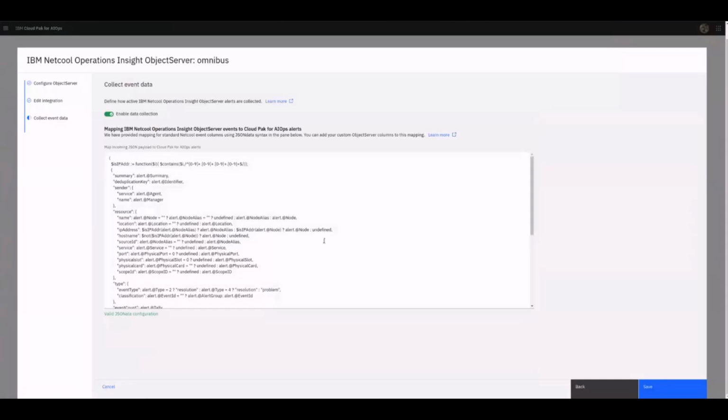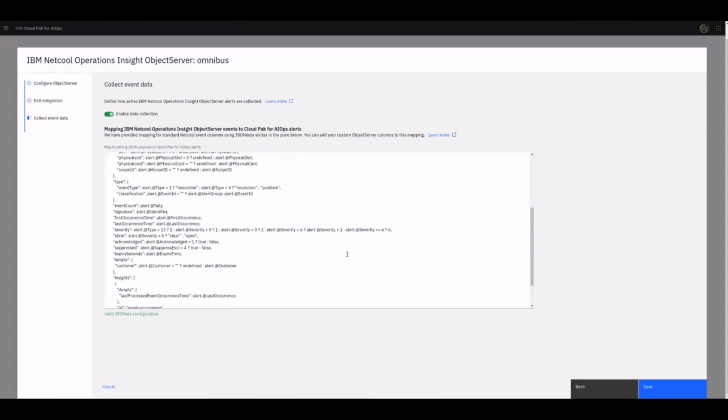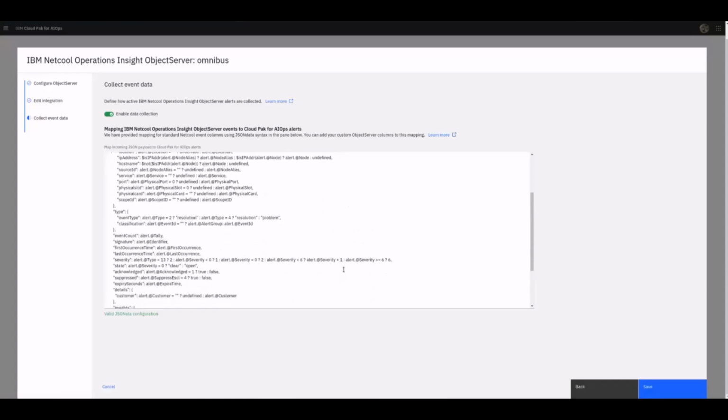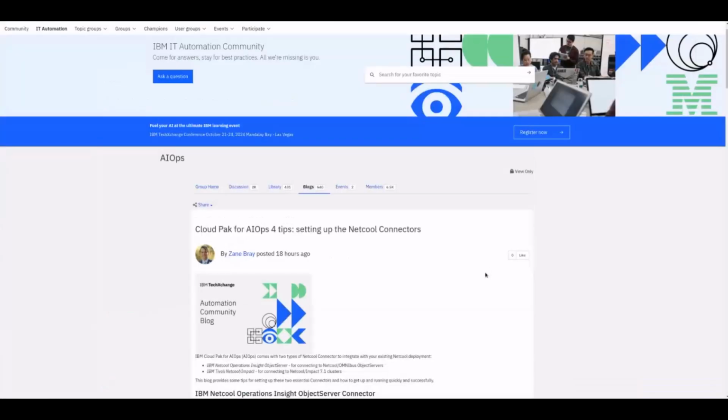Finally, with the object server connector is the mapping. The mapping basically defines how fields in Omnibus are mapped to event attributes in AIOps. It uses a JSON language, and when you create a new one, it comes out of the box with a default setup. You can customize it, add other fields and so on, and modify the behavior here. And really, that's all there is to it in terms of the setup from the AIOps side. But there are other aspects going on in the background that you may run into if you're having problems.